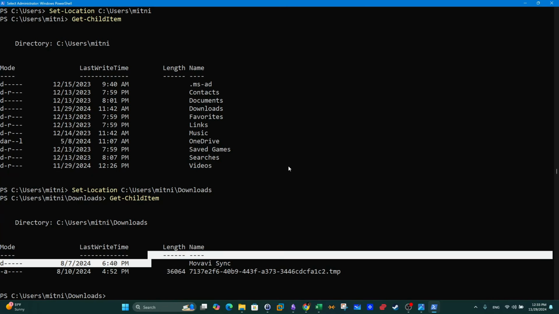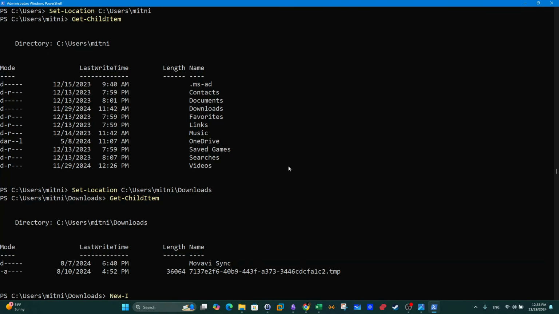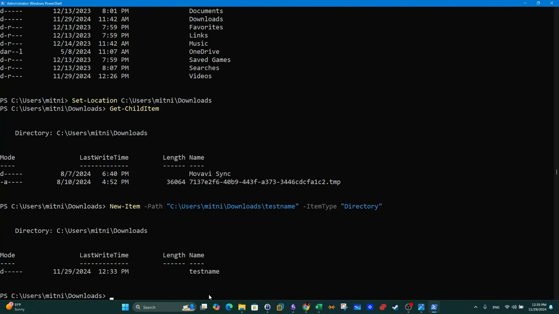Now let's say we want to create a new item. So New-Item where -Path, and that's my path. Specify the full path. And next we want to do -ItemType. Let's say I'm creating a directory. Yep, we forgot to specify what we are creating. So that's the path, and then since I'm creating a directory, I'm going to put the directory name, say test name. So now a new directory is created called test name.